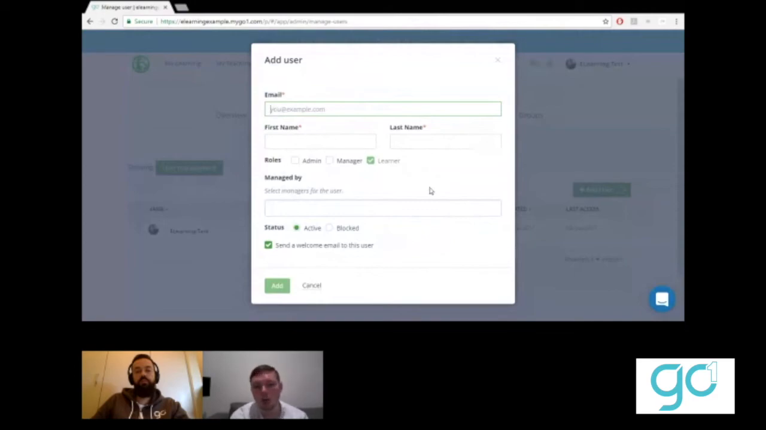Now, how Go1 works is you add a user through this little screen here. As soon as you've added this user, it will send them a welcome email. And through that welcome email, they can have a one-time login link, which is a quick link that will shoot them through to the portal, which they can then set up their password, view the terms and privacy policy if needed, and jump straight in and get learning. This is on an individual basis.